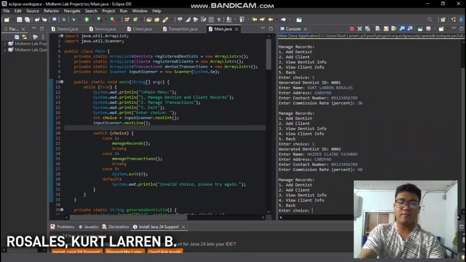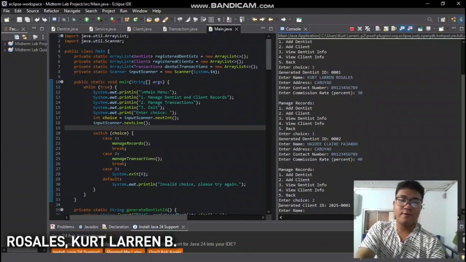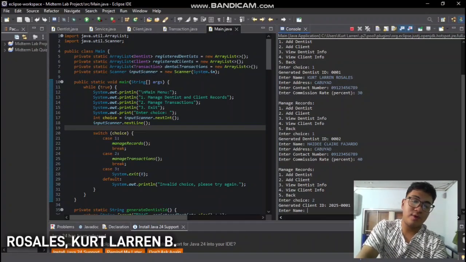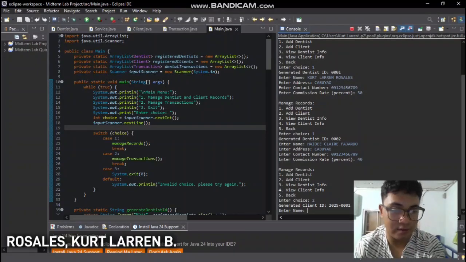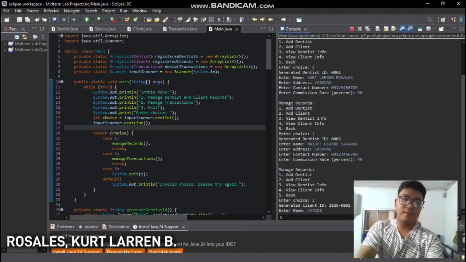So now let's add a client profile. So let's pick number 2. So I'll use my co-member's name again for this one. And as you can see, it generated a client ID, which corresponds to the current year and the number of the current client info. So as you can see, it's the first one, so it's going to be 2025 0001. So let's type in a name.